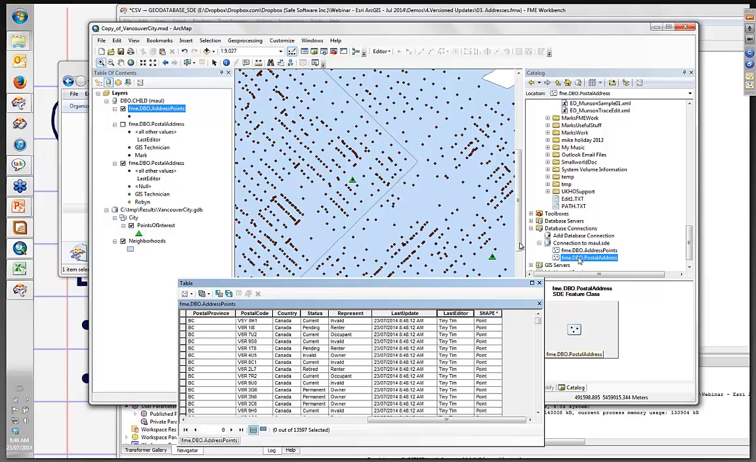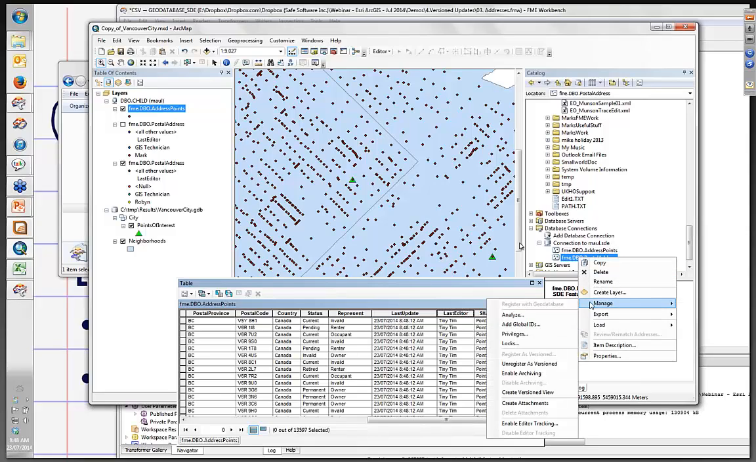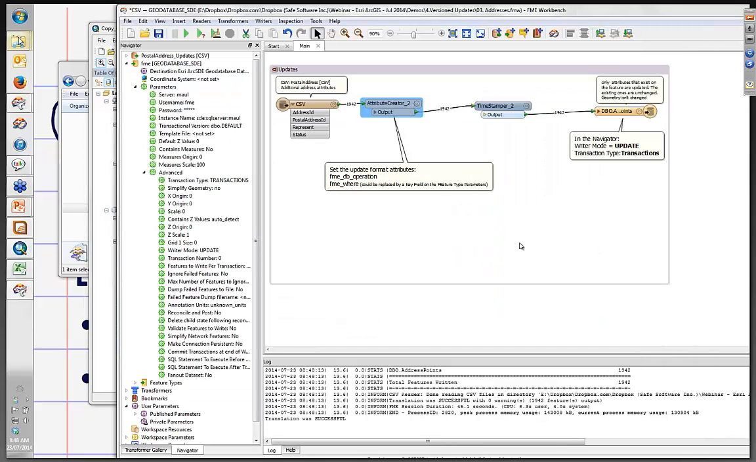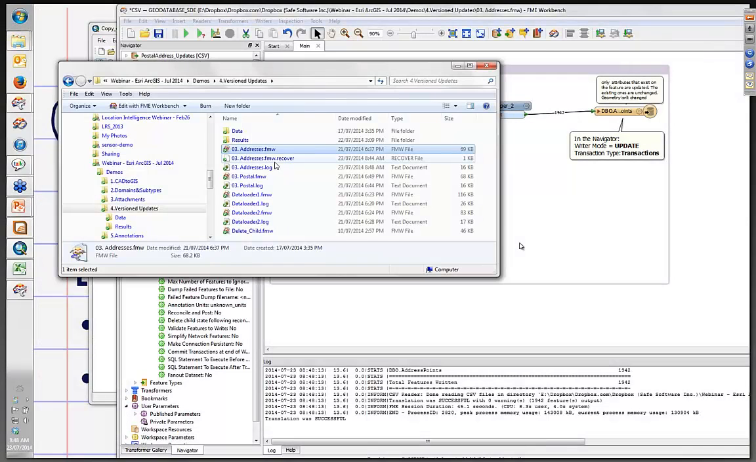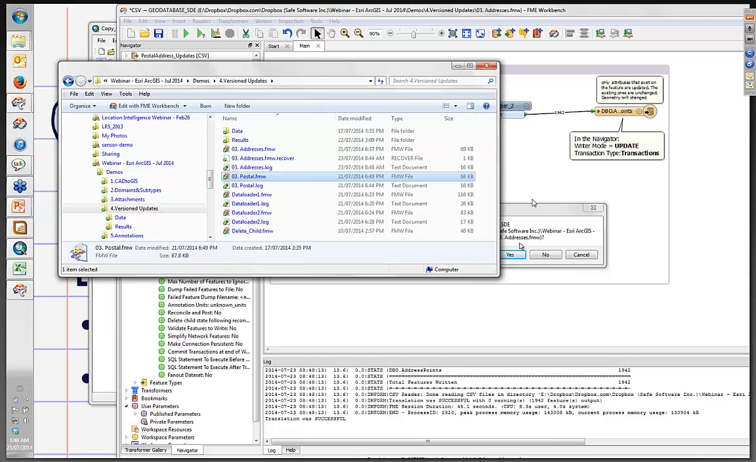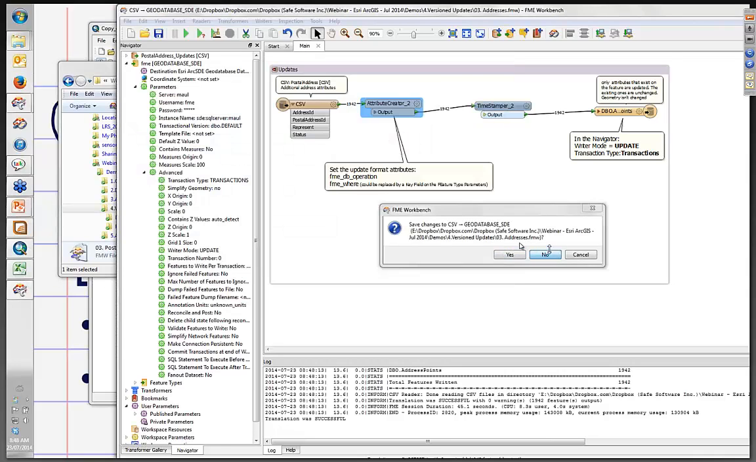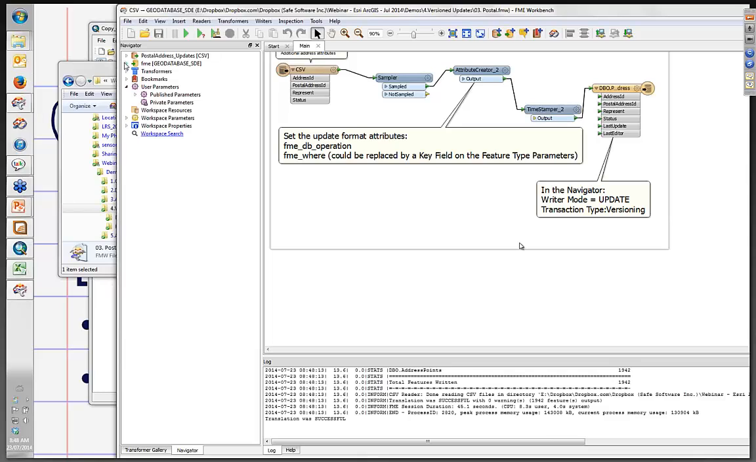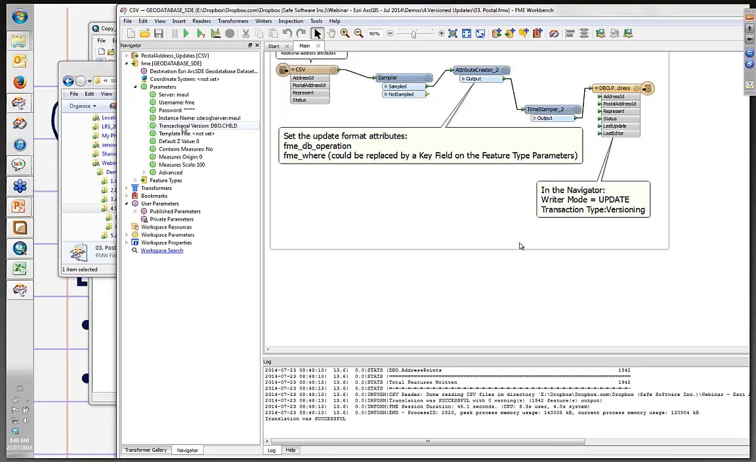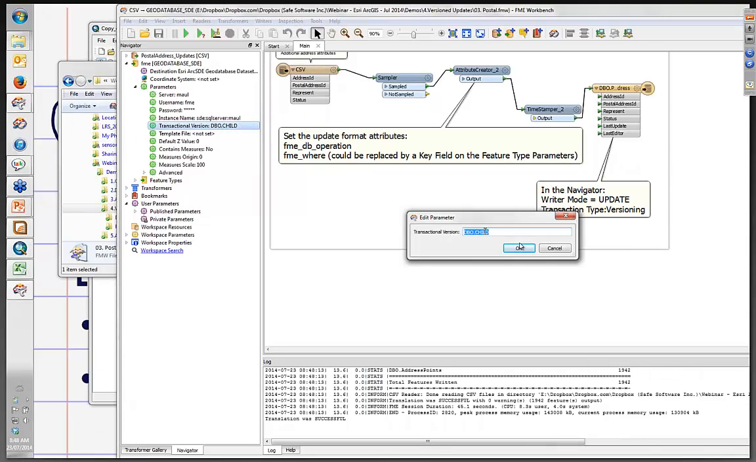On the other hand, the postal address table is a versioned table, so this becomes a little bit more complex because we have to pick the version that we're going to be writing to. And so if we take a look at that workspace, we can see here we've picked the version that we want to write to. So here we have a transactional version, and in my case I've picked the child version that I want to write to. And I can change that value. I could pick my DBO default version if I wanted to write to that. Otherwise it's pretty much the same.